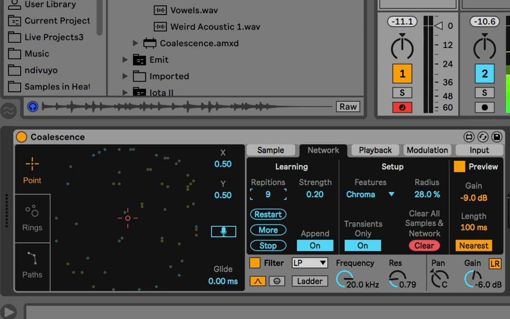So learning, this is how many times it will repeat each time you trigger a learning process. And when it repeats, it sends in all the slices of the sample over and over again. And if you're training all of them, like if I press more, it trains all the samples again. This is the strength of the learning. So if it's low, they will make smaller moves, essentially. And if it's higher, the learning will be greater.